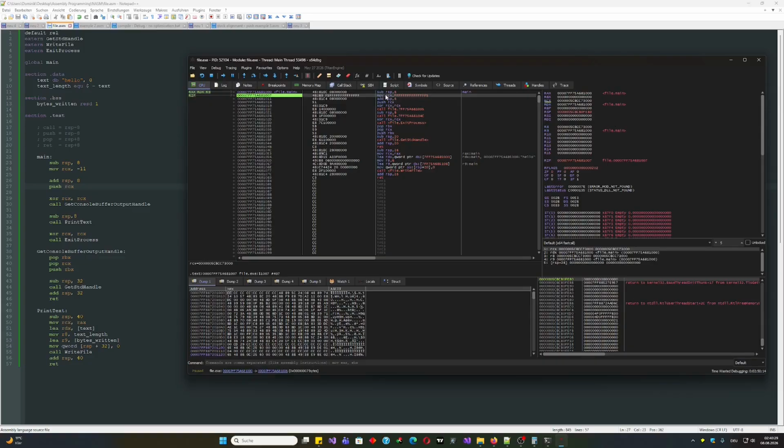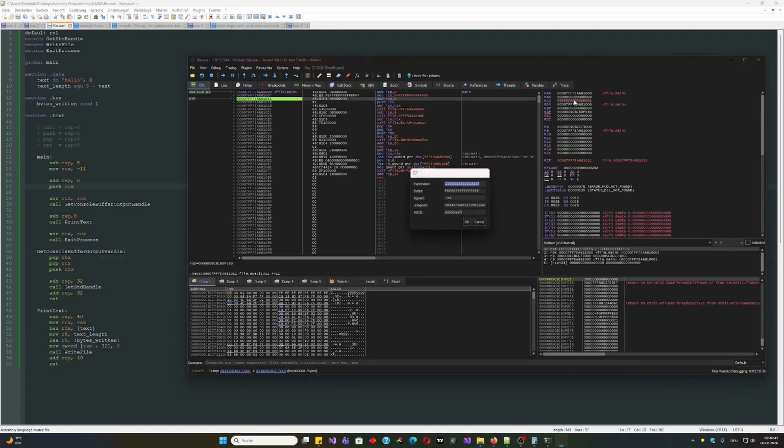Now move the value -11 into RCX. So this hex value, that is -11 in decimal. Now RCX is holding this value. Here you can see -11, and we use this value as a parameter for the GetStdHandle function.